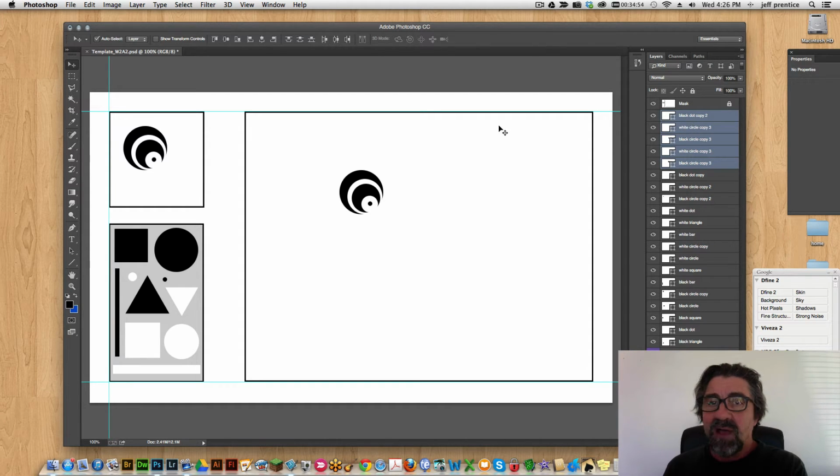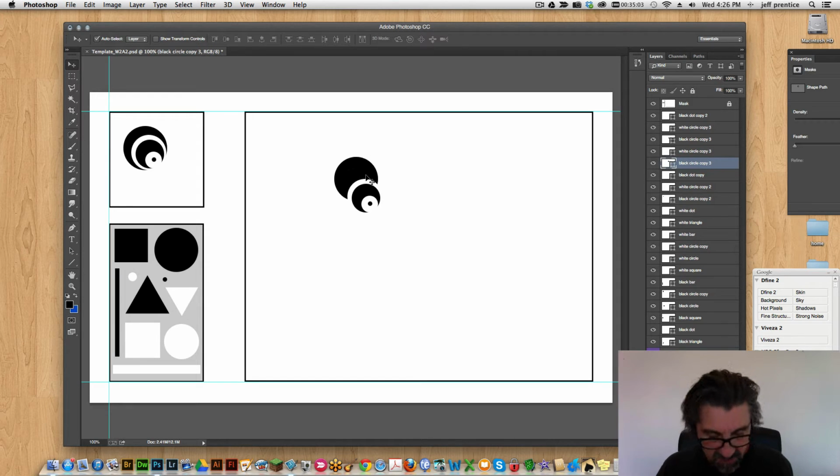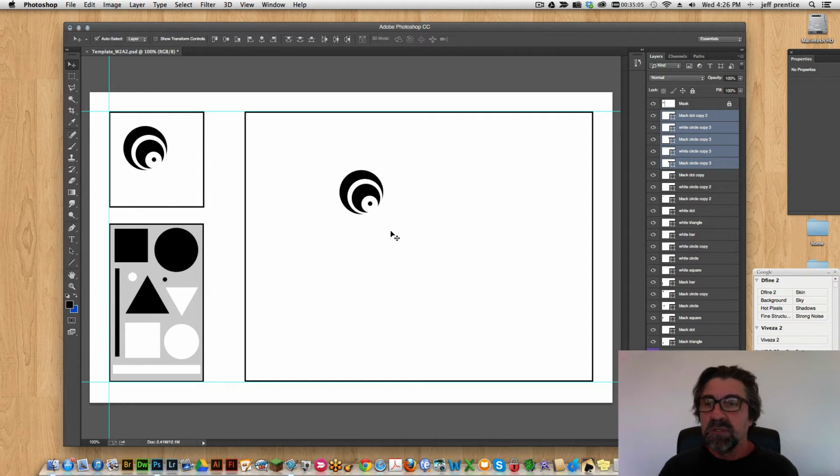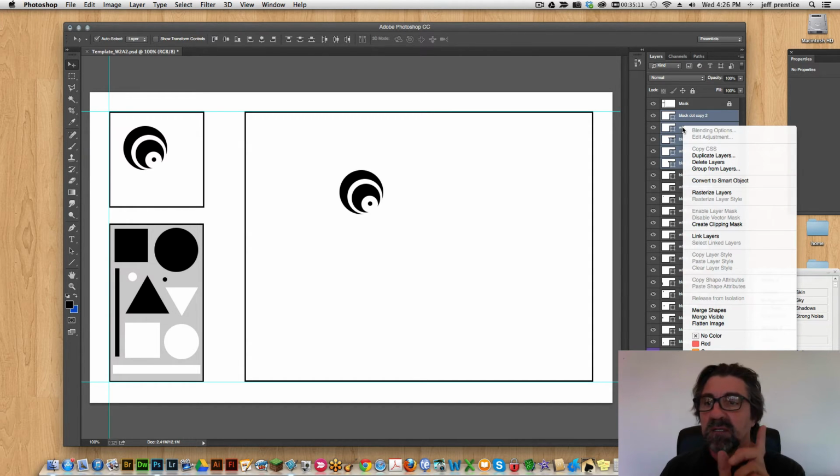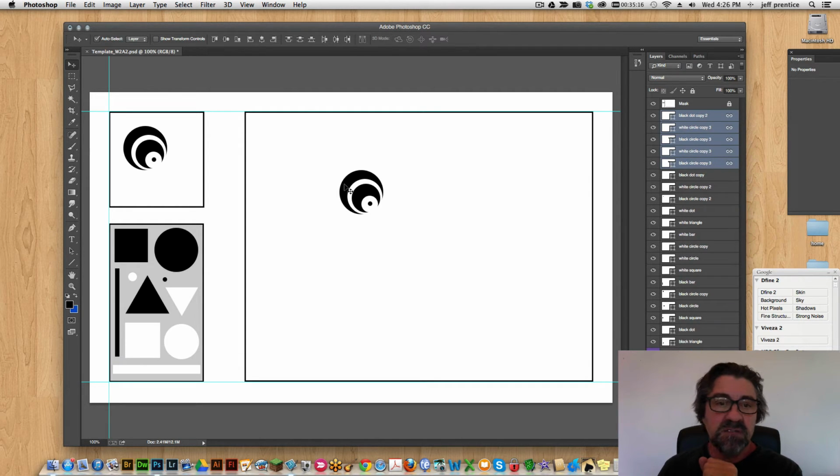Now, however, if I click off, then when I go to move this, it's just going to move this thing, right? So I want to select those, and what I want to do is link them. I'm going to right click on them as they're selected, and I'm going to link those layers, okay?